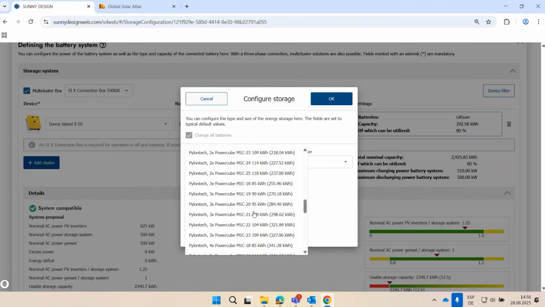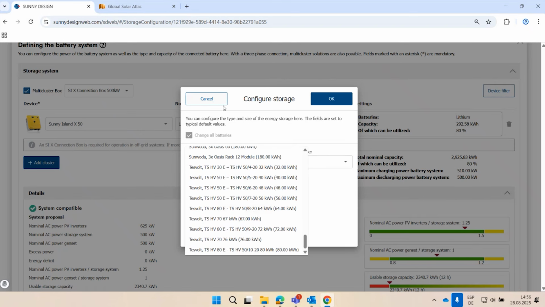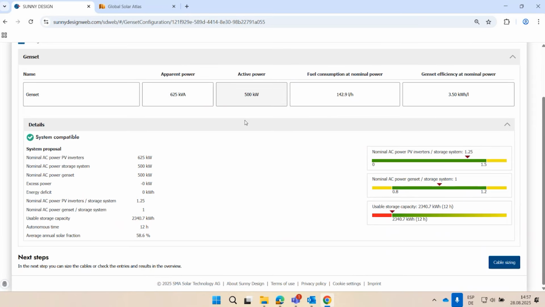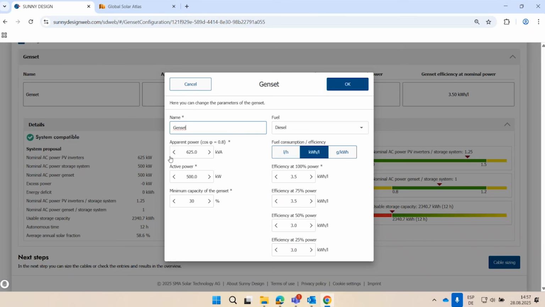There are BYD, BMZ, Sunwoda, Tesla. So I have this database, and I can choose the battery size that comes close to the battery size that the system calculated for me. And then after that, I can go to the genset configuration. Sometimes with the diesel configuration it happens that the generator is already on site, or that the size of the generator is not the same as the models that are in the market. So you can adjust this here.